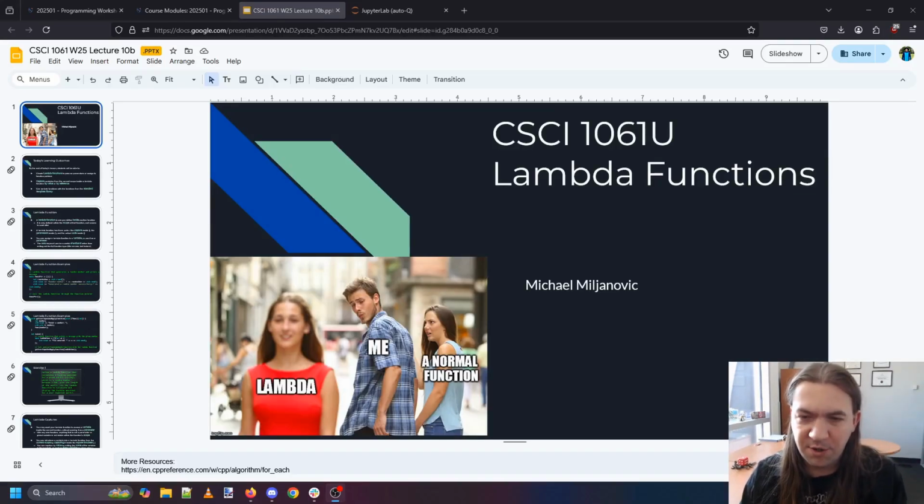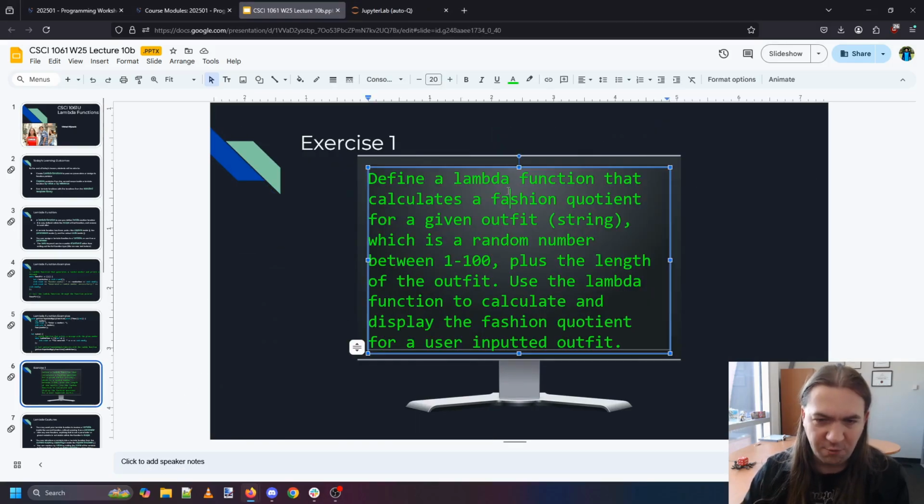Hey there, we're going to start talking about Lambda functions today, and in combination with function pointers will allow us to create functions in the middle of our code. So in our first exercise, we're going to make a Lambda function.